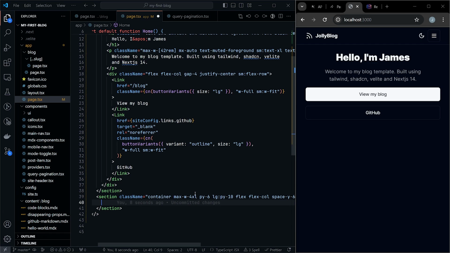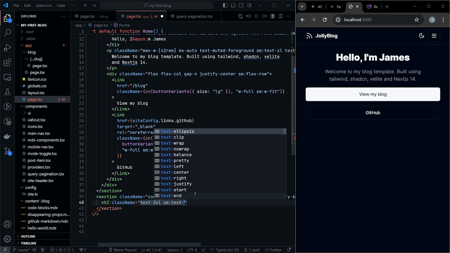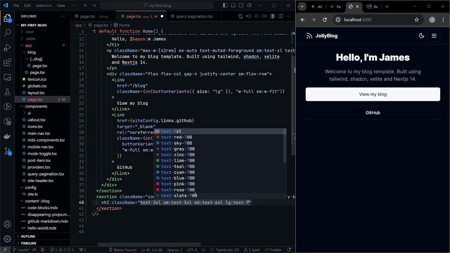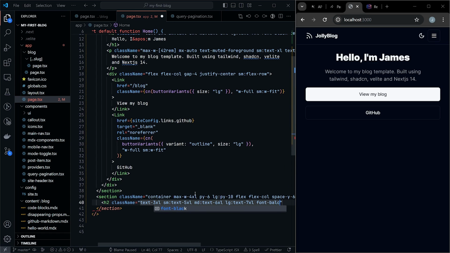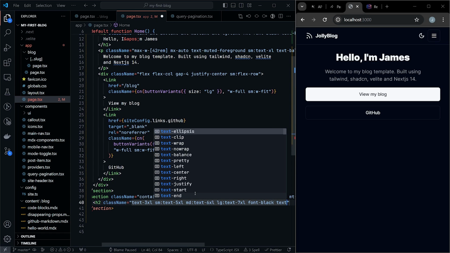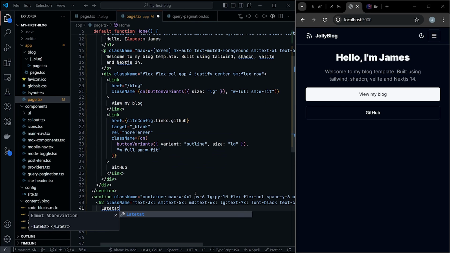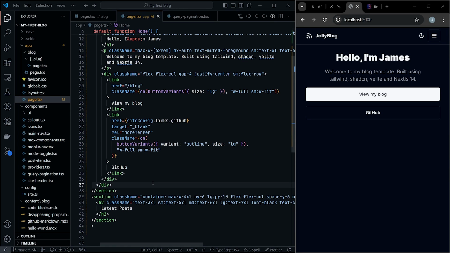Now inside of this section tag, we're going to add an h2, and we're going to give that a class name of text-3xl. Then we'll do sm:text-5xl, md:text-6xl, lg:text-7xl, so pretty similar to the one we had up top. We'll do font-black, and then we'll also do text-center, like so. And then inside here, I'm going to call this "Latest posts". Spell that correctly, like so. And there you go.